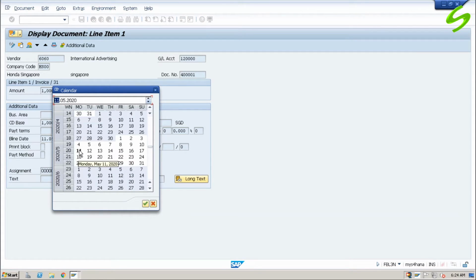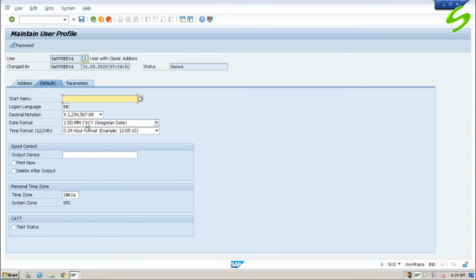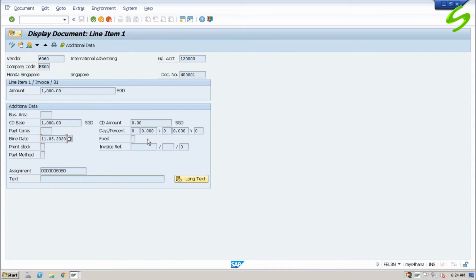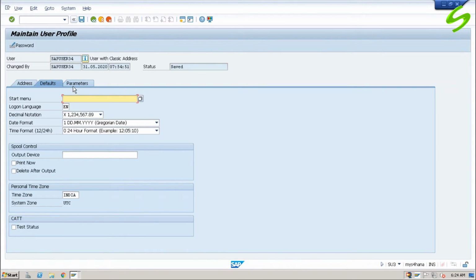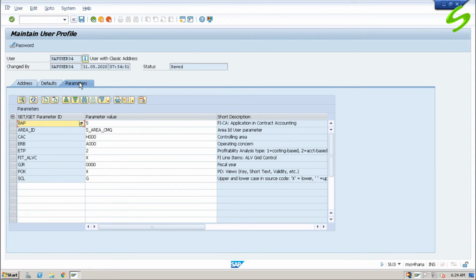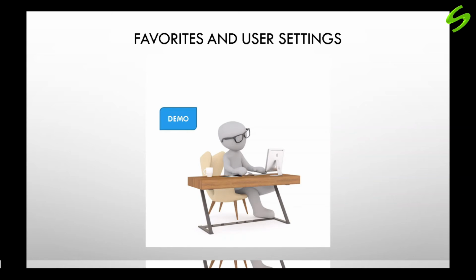You can see it's May 11, 2020, so it's in DDMMYYYY, exactly as it is here. And then the time is hour, minute, second. You can see the time, hour, minutes and second. And the last tab is parameters. Since this is a bit technical, I'll explain it to you in future videos. Let's move on to the next section.